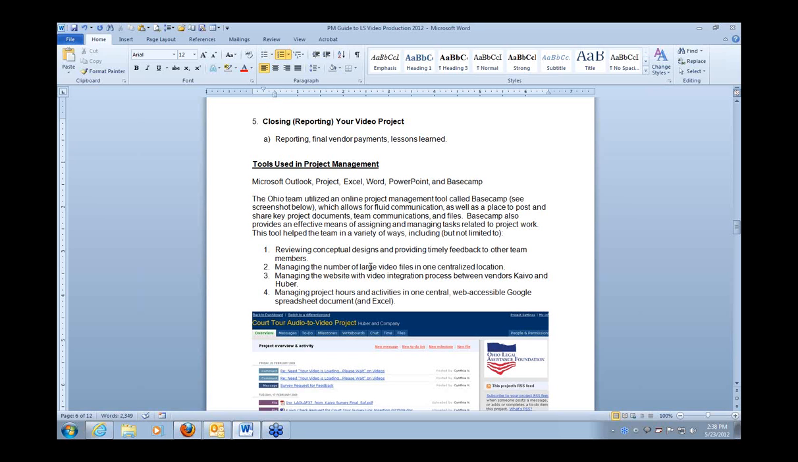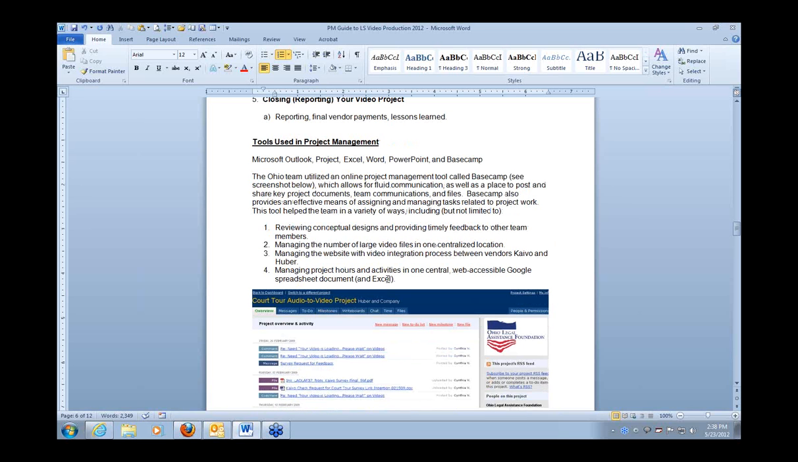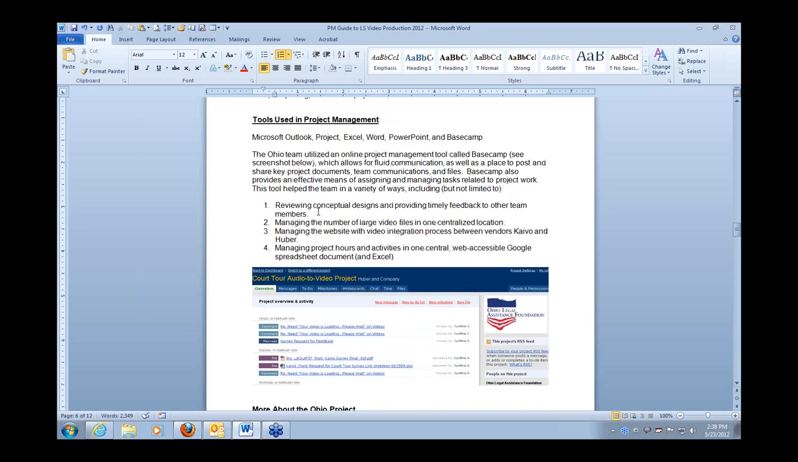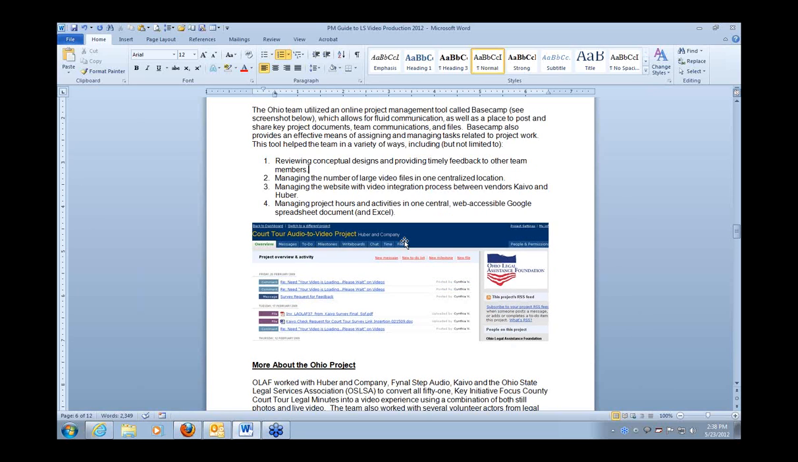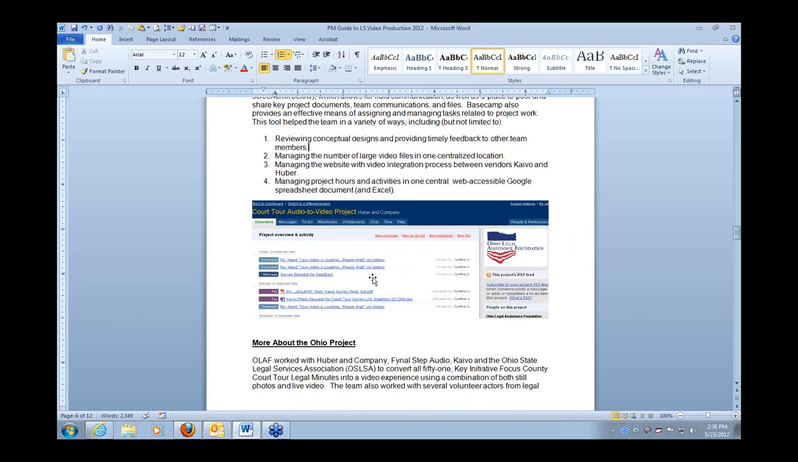For the Ohio Court Tour project, we used Basecamp. And we used Basecamp as our communication tool. We kept our notes, our whiteboards, which is just essentially notes from our meetings, where we kept our conceptual designs. We gave each other feedback. We were able to upload a large number of files and share those with our vendors that we were working with. And it helped us keep all our communications in one place.